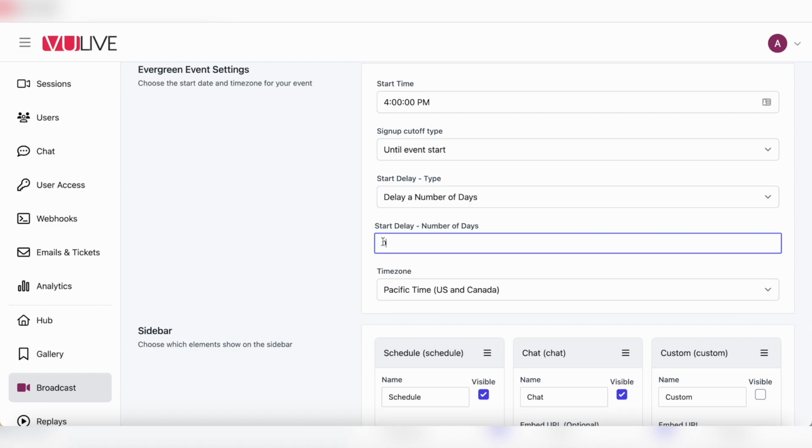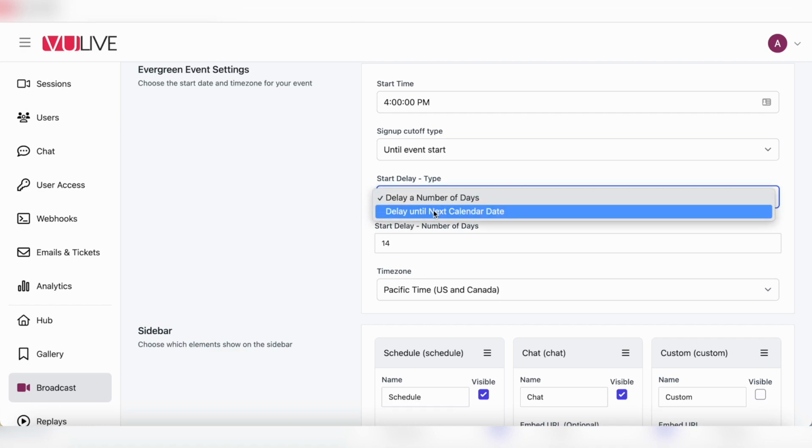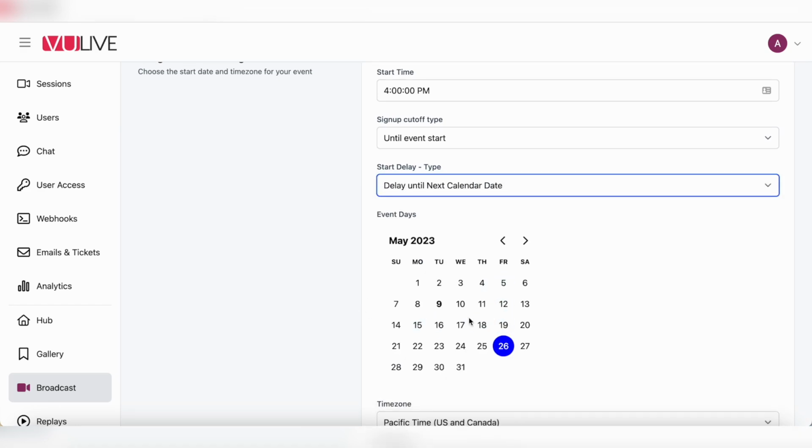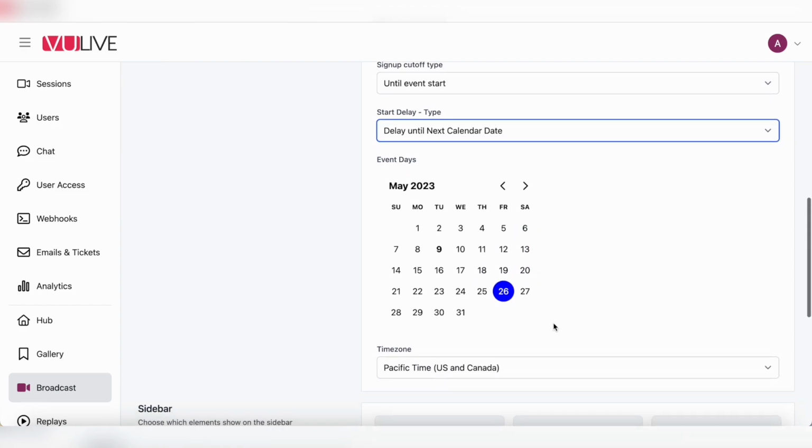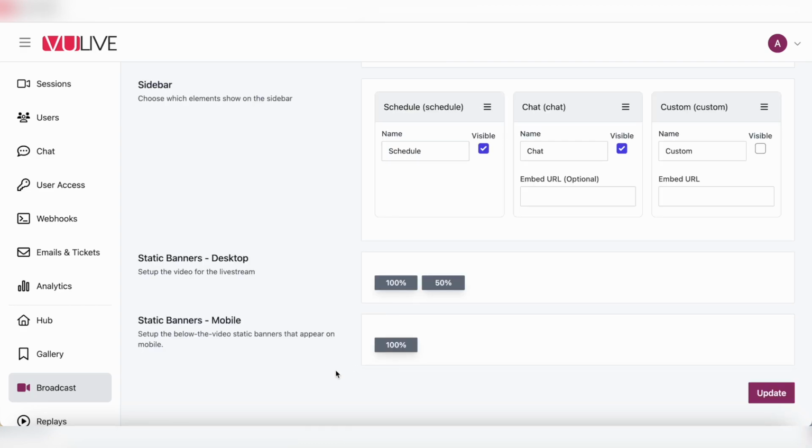This option is referring to the access that users get upon registration. So when a user signs up, you can give them 14 days of access to your event by simply entering 14 in this field. So in short, the delay a number of days option gives users a preset number of days of access to your Evergreen event, and the delay until next calendar date option lets you choose the Evergreen replay dates of your event on a calendar. Don't forget to set the time zone for your schedule in this field. The sidebar settings and static banner settings are the same as with scheduled events.